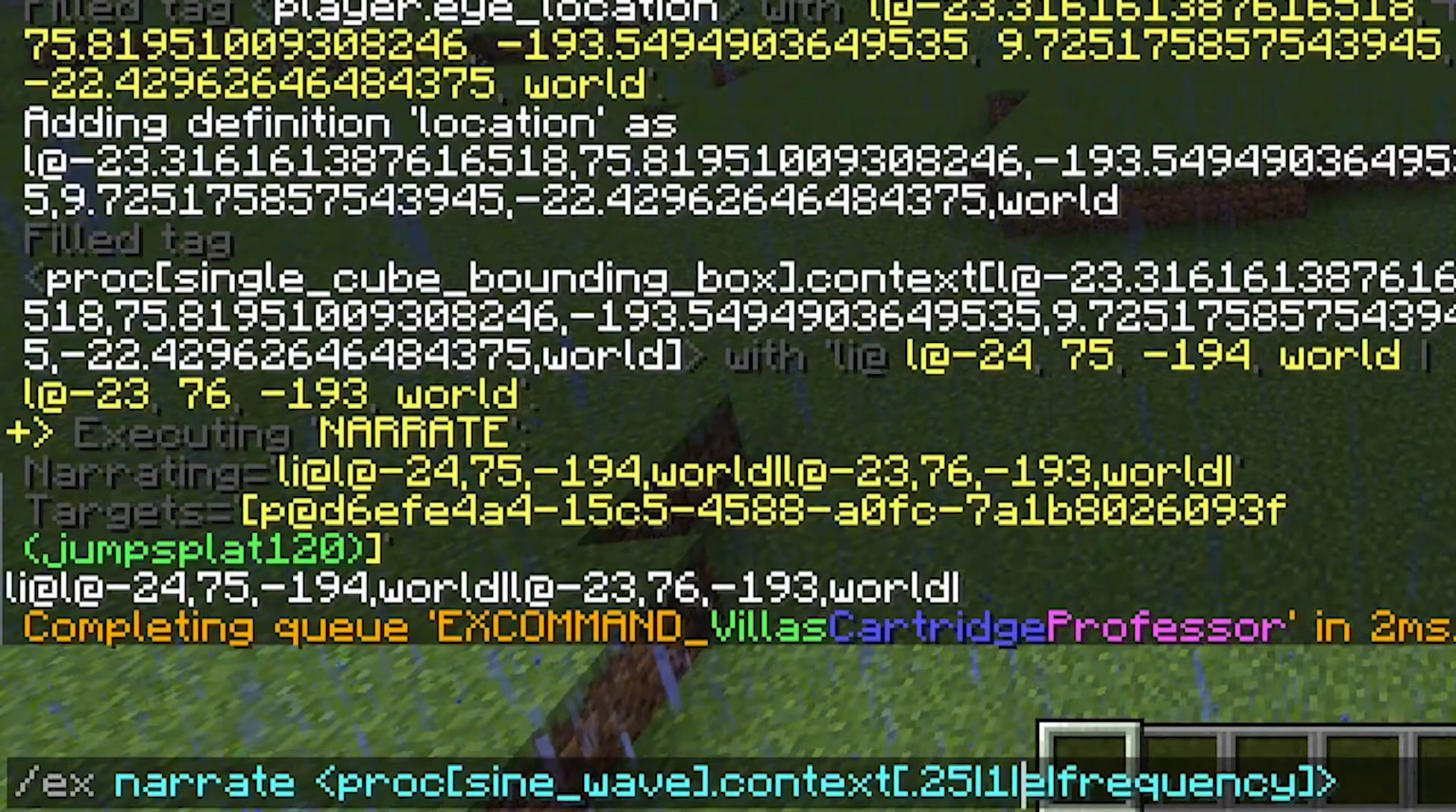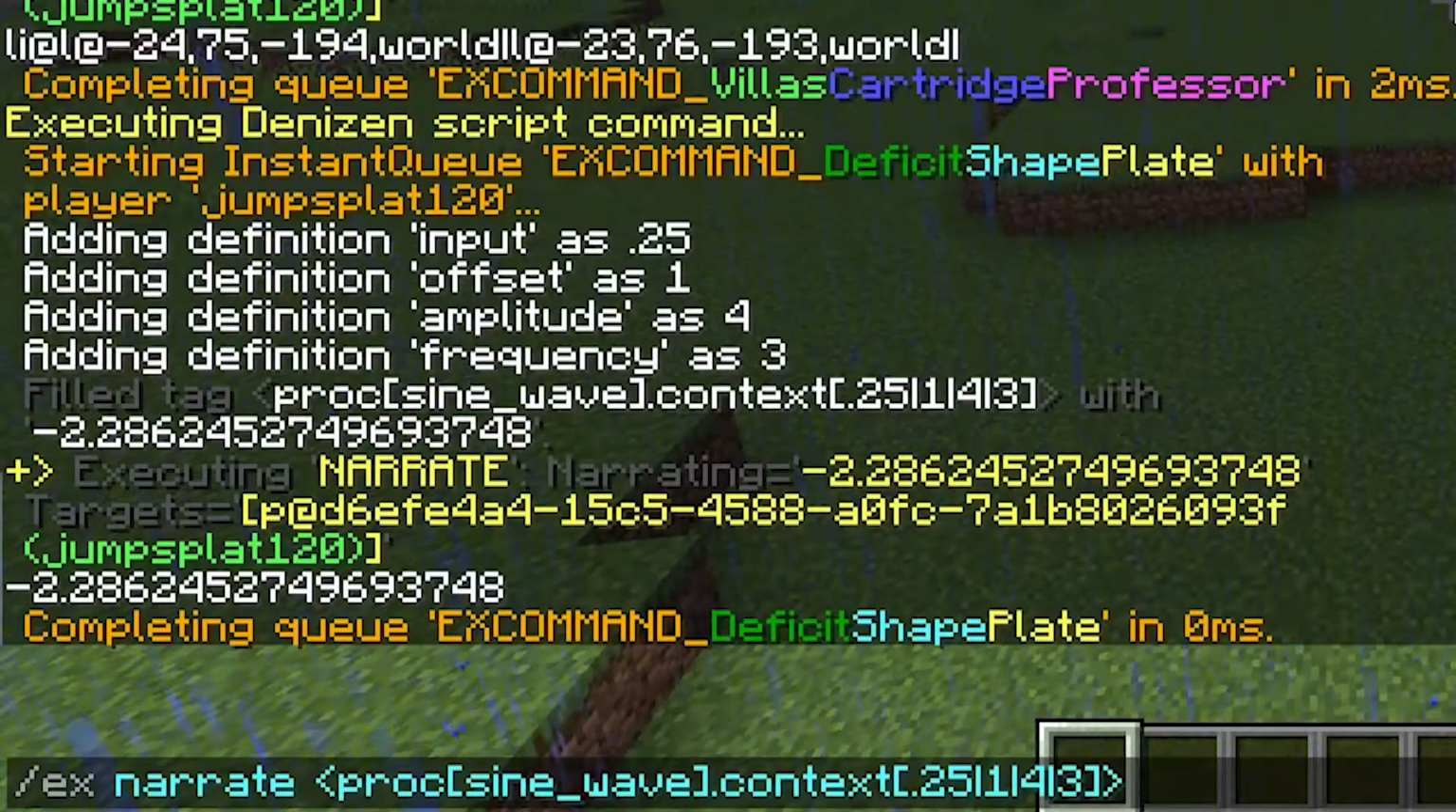Amplitude, how high the wave goes. So we could do 4, which makes it go like 4 times higher than usual. And frequency, how fast it's going. So we could say 3 times as fast. And then press enter, and there we go.